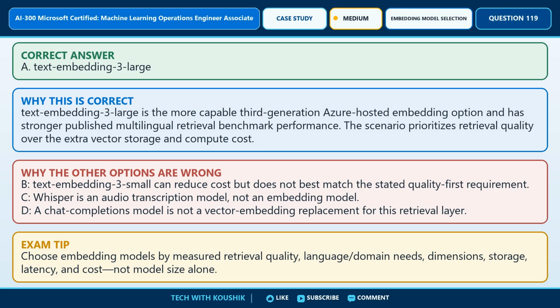The correct answer is option A, text-embedding-3-large. The requirement is satisfied because text-embedding-3-large is the more capable third-generation Azure-hosted embedding option and has stronger published multilingual retrieval benchmark performance. The scenario prioritizes retrieval quality over the extra vector storage and compute cost. The remaining options are incorrect because B, text-embedding-3-small can reduce cost, but does not best match the stated quality-first requirement. C, Whisper is an audio transcription model, not an embedding model. D, a chat completions model is not a vector embedding replacement for this retrieval layer.